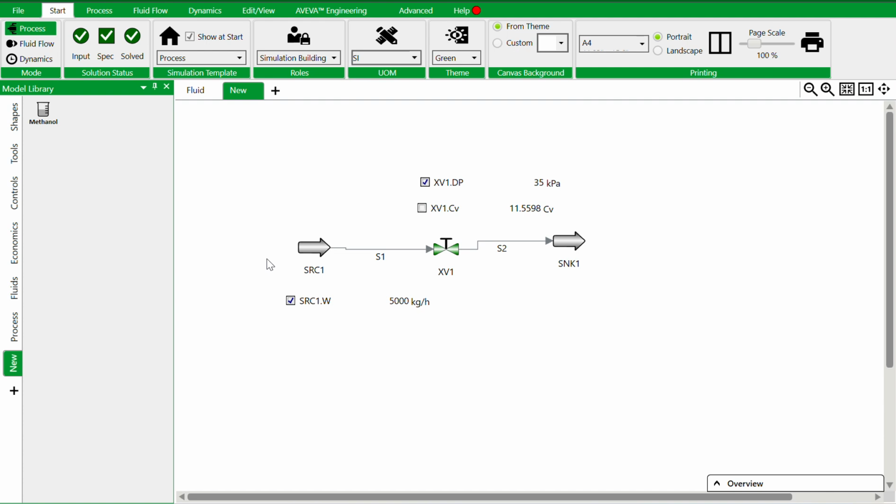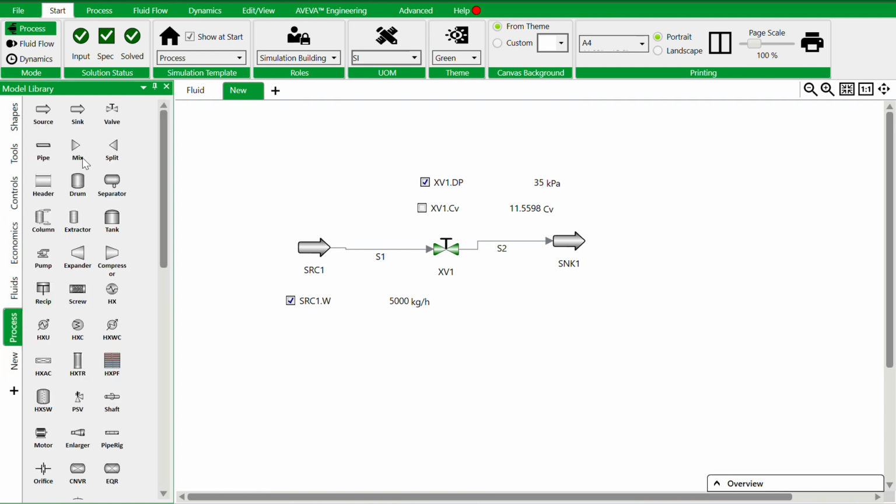In the next session, we will learn about multi-component simulation using the process models like mixer or distillation column.